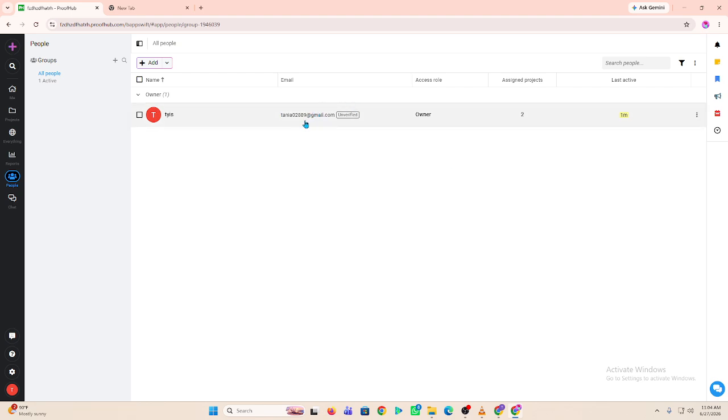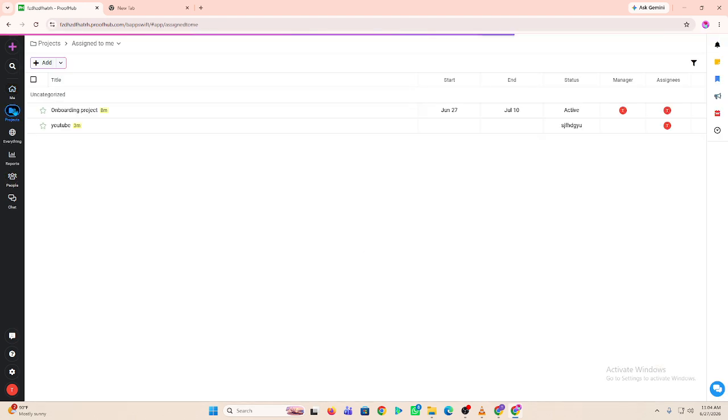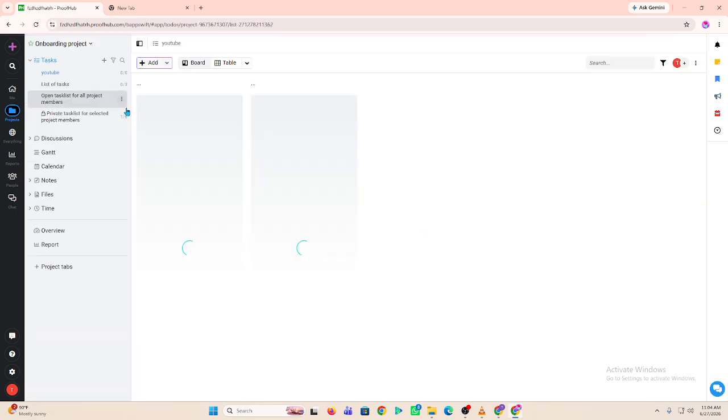For the most accurate records, start your timer when you begin working, stop it as soon as you're finished, and review your logged hours regularly to make sure everything is correct. And that's how to track time in ProofHub. Using the built-in timer and time logs helps you stay organized, monitor productivity, and better understand how your team spends its time.